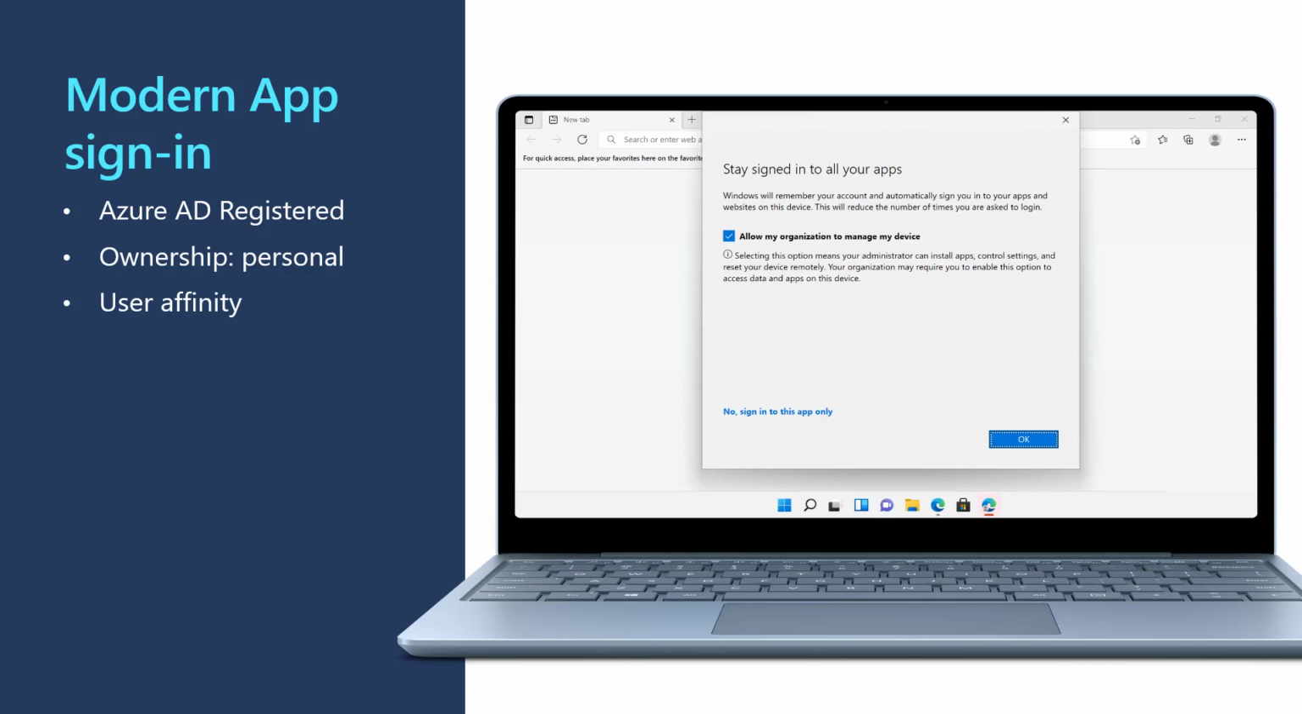We have already seen this dialog box in previous videos, but let's briefly describe it as Alison can take three different paths here. She could select No, sign in to this app only, in which case Alison can start using Edge and getting access to her synchronized settings. Nothing else would happen to the device.